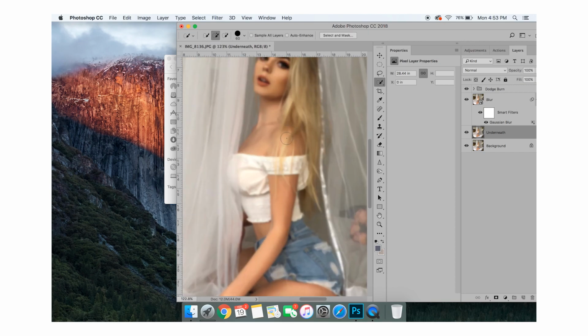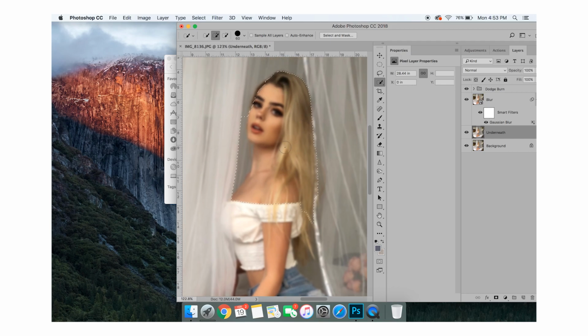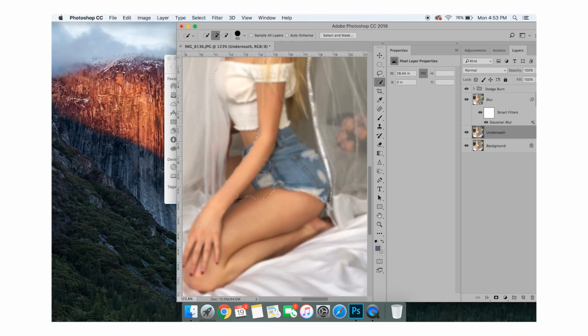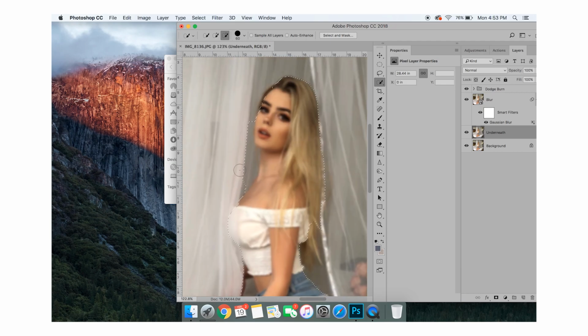Okay, then we're gonna go to the underneath layer, click W, and we're just going to click around here, and we're selecting Kara right now, because I'm going to not have her blurred in the actual photo. And I'm going to have most of the background blurred. You'll see in a second. Let me just hop through here and do my thing.